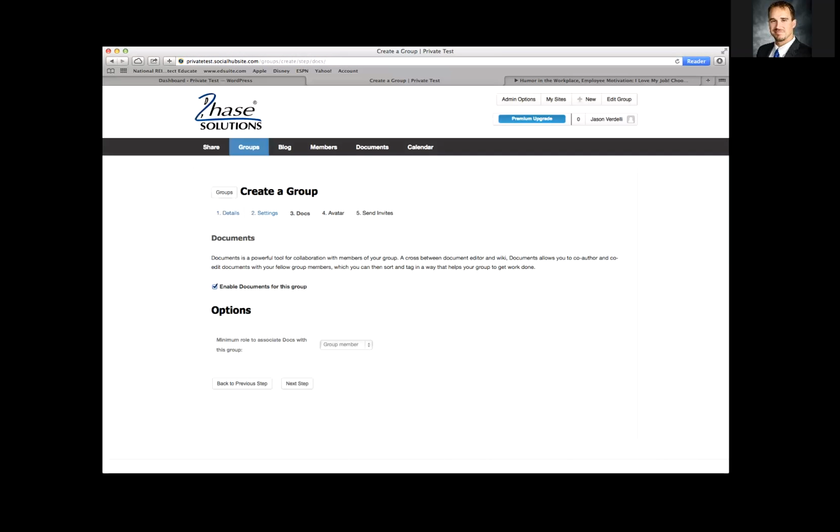And so we move forward here. You can see this allows you to enable documents, and there's a minimum role for allowing documents to be uploaded. I usually just keep this as group member. This allows anybody who is a member, an employee or anybody else, to add documents. But if you only want, say, the group admin, yourself, to be able to add the documents, you can select that as well.